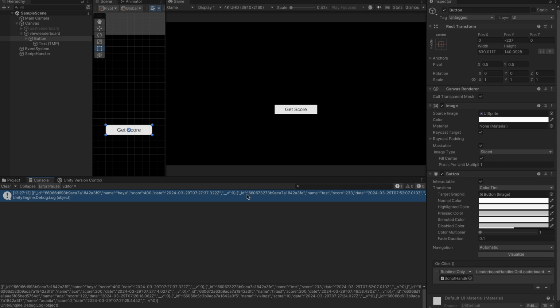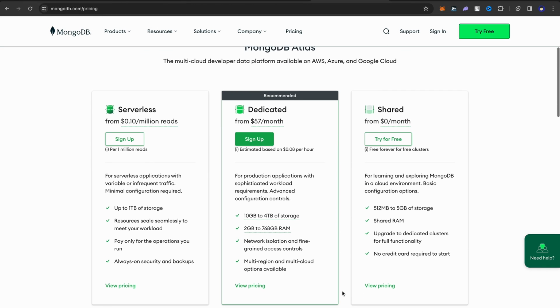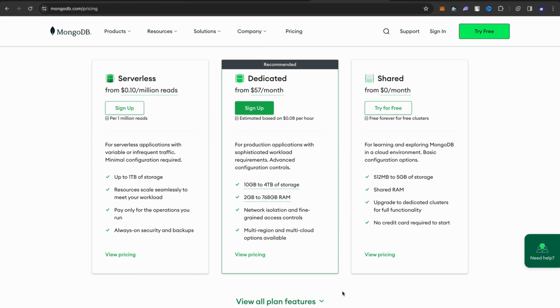You can now parse this data through classes and show it in your game. MongoDB Atlas is free for starters, and there are a bunch of services that allow you to host your code for free to try it out as well.